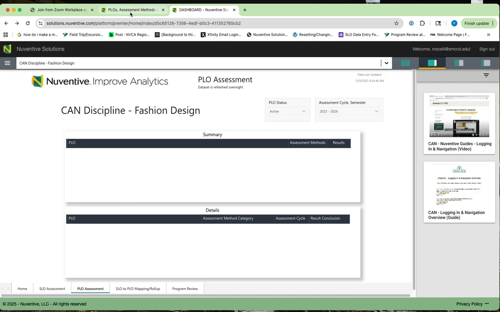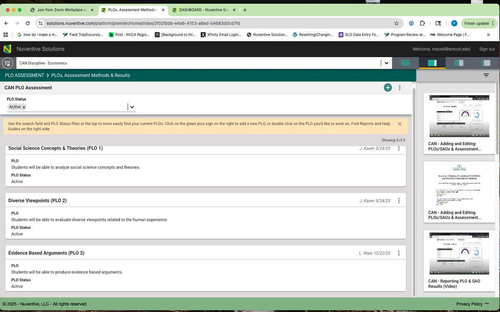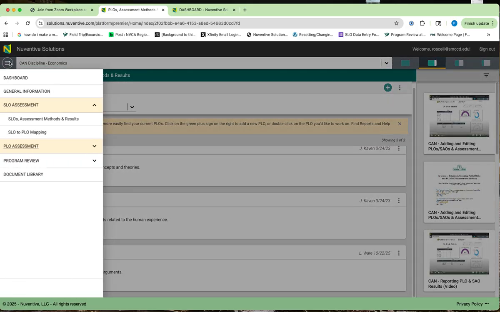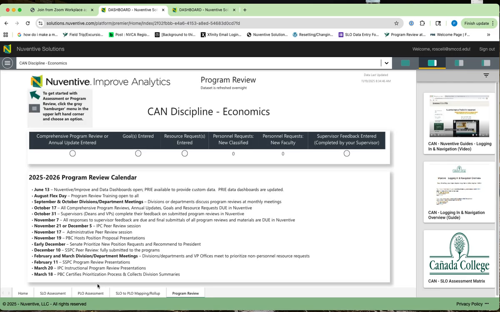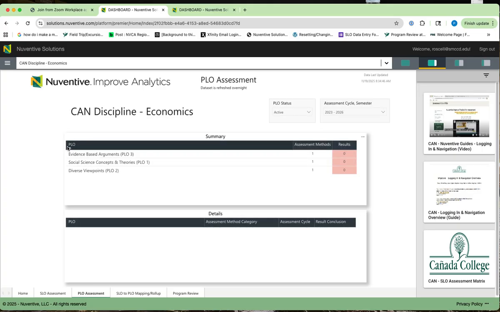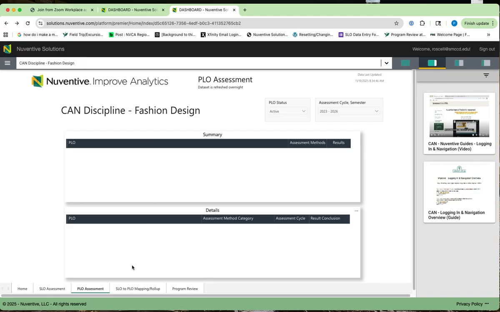Let me contrast that with my program and what it looks like. So let me go to my homepage in economics. If you click the PLO assessment here, which is what I just did in yours a minute ago, you'll see I have my PLOs, right? Again, when we go back to yours, they're not there, right? So first step is, how do you record your PLOs into Nuventive? So let's do that first.